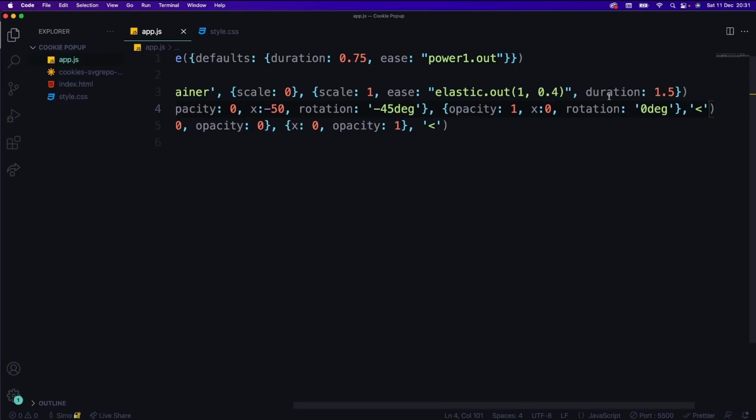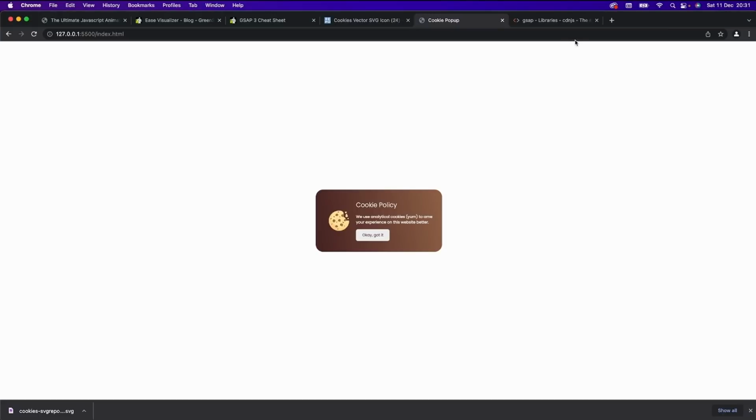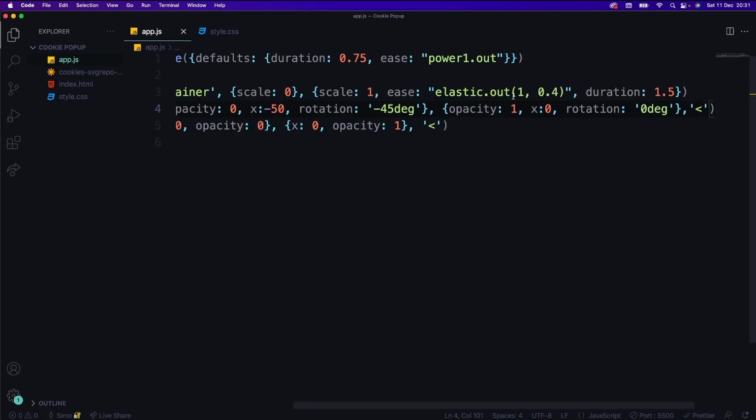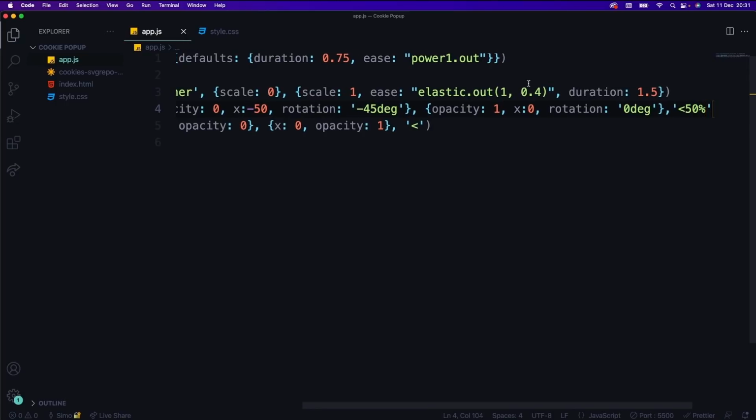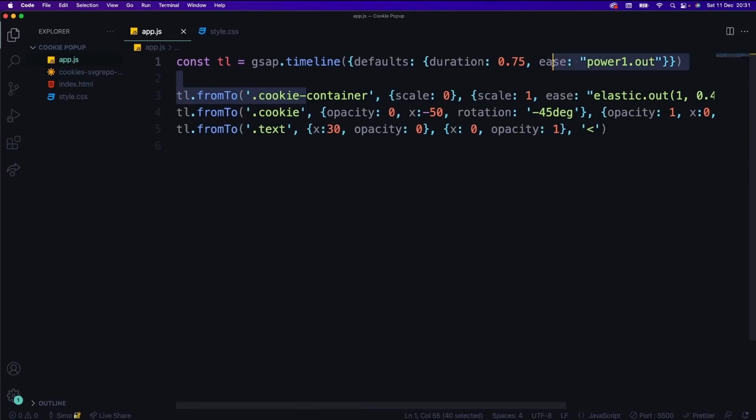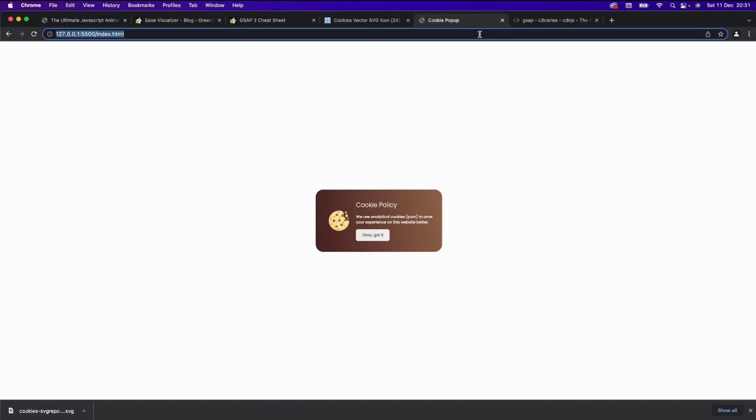What if I wanted to go halfway in? So halfway through this bounce, so when this animation is at 0.75, that's when I want to run this. Well, we can do that actually really easily. All we need to do is say the less than symbol, 50%, and that's it. So when this animation is halfway through the cookie container scaling up, start running all of these down here. So let's see now, refresh, and that's much smoother and nicer. Awesome, so there you go. And that's pretty much it for the cookie animation.